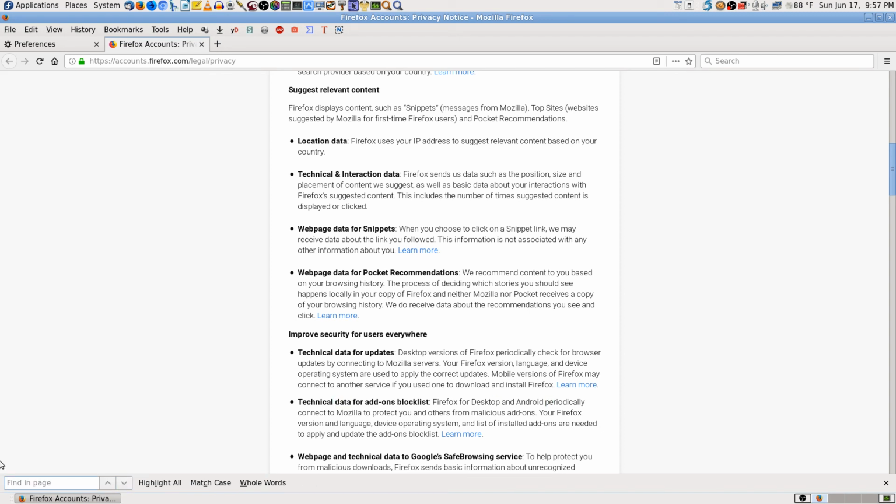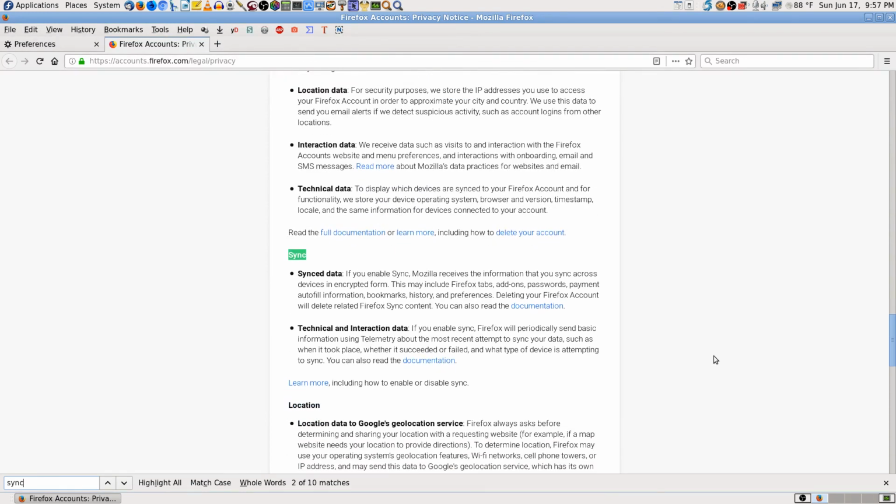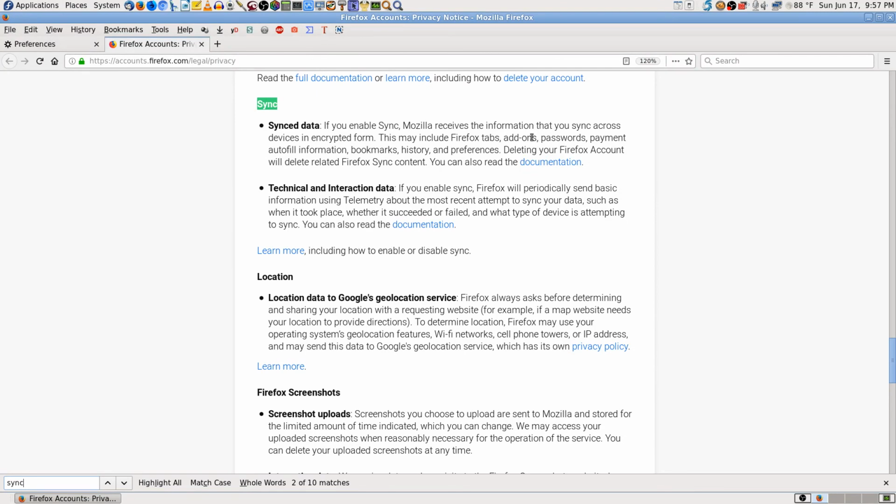What I'm really wanting to see right now is sync data. Let's see. If you enable sync data, I won't read it. You can read it. I'll make it bigger. Make sure you can read it. Yeah, so if you delete your Firefox account, then it'll delete all that. That's probably the only way to make sure it's all gone.